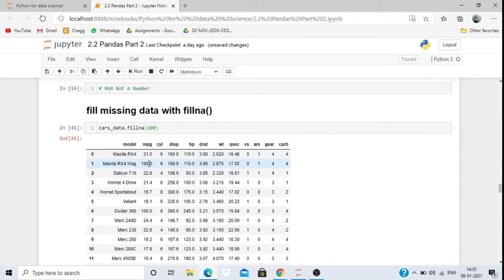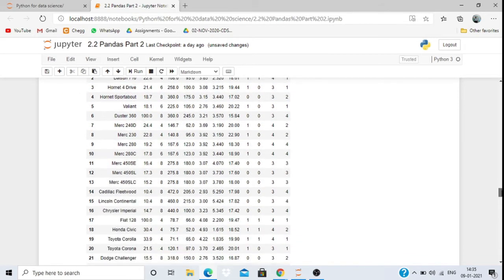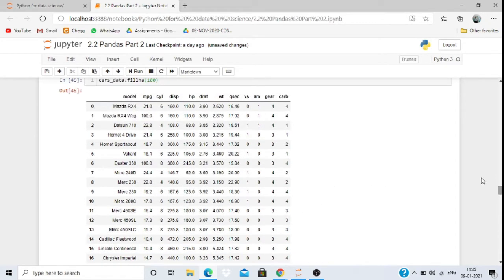So we had null values in MPG. See here, this 100, this 100, and one more are there, right? That's totally three. It has replaced them. And we can also see there were null values in HP. See, it's replaced here, and wherever it's replaced here. So that is the thing.